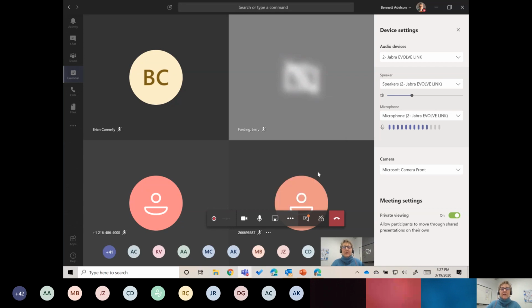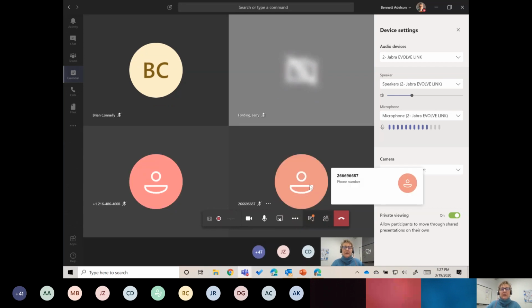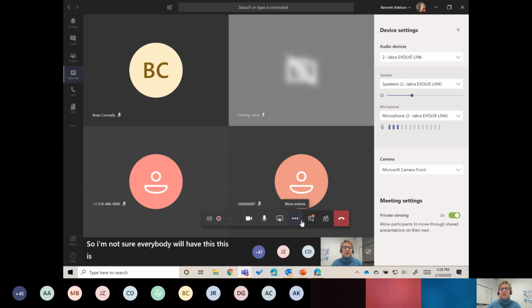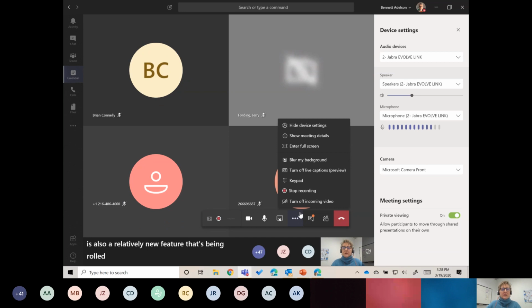Oh, I'm going to turn on live captions. I'm not sure everybody will have this. This is also a relatively new feature that's being rolled out. So it can be distracting. When my kids come over and watch TV at my house and I have closed captions on, that drives them crazy. So I'll leave them on in the thought that maybe it will be helpful to some people.